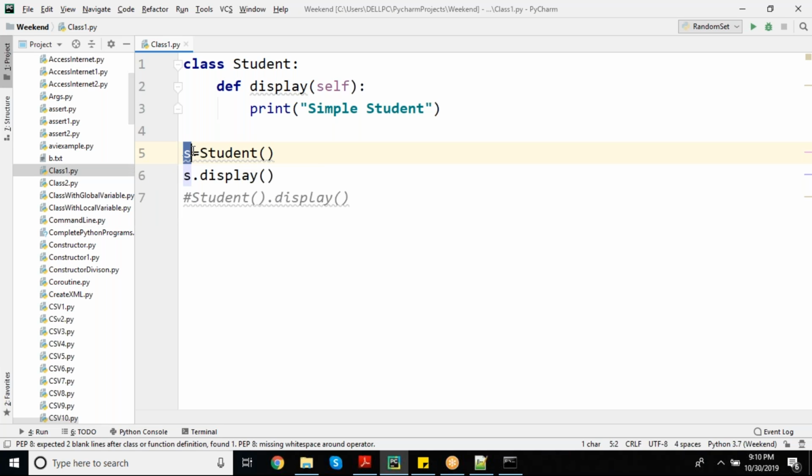See, s is an object for the student class. It is just like for a room, how we will be having a key to access the components available within that room. Here, we will take the help of this particular object to access the components available within the student class. Okay?